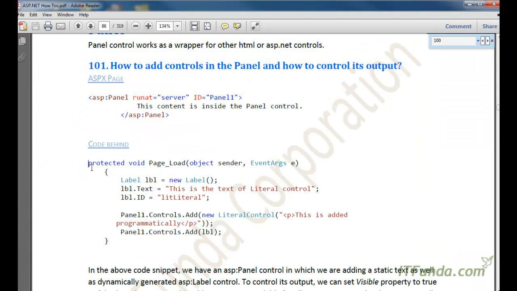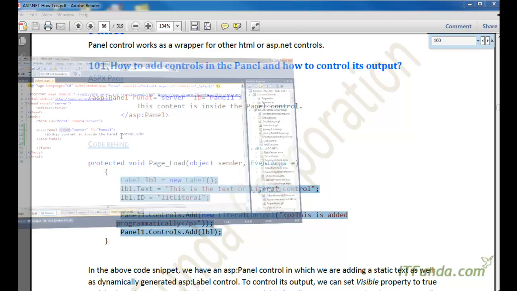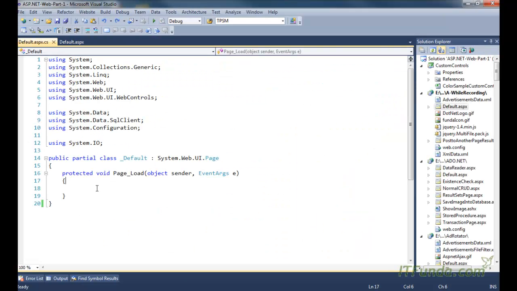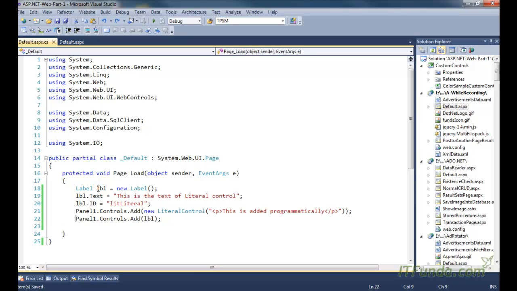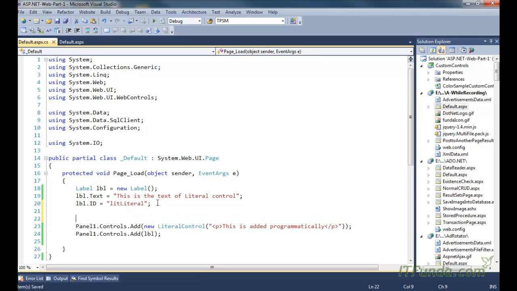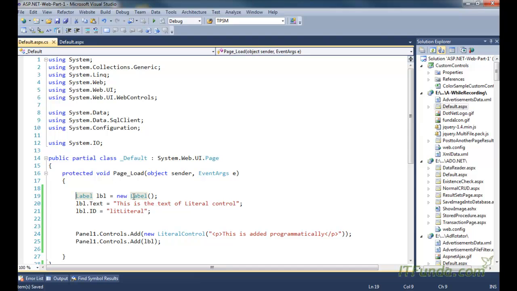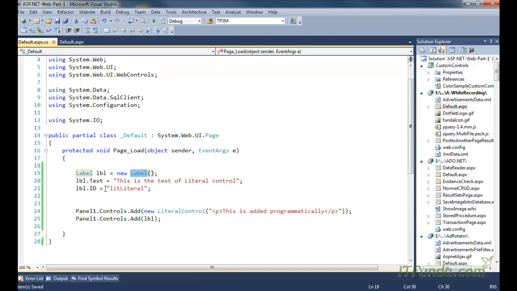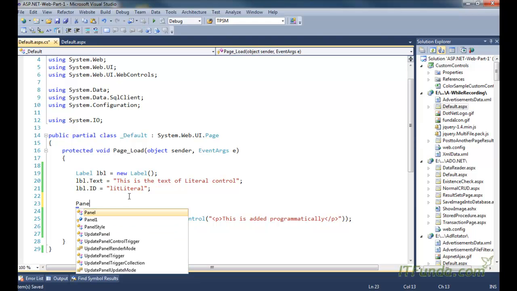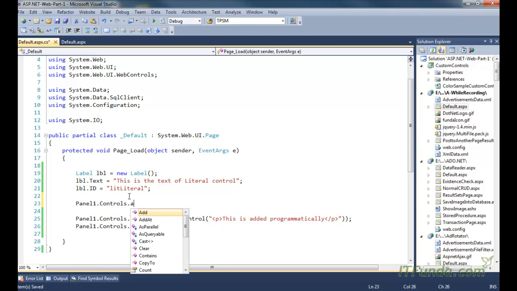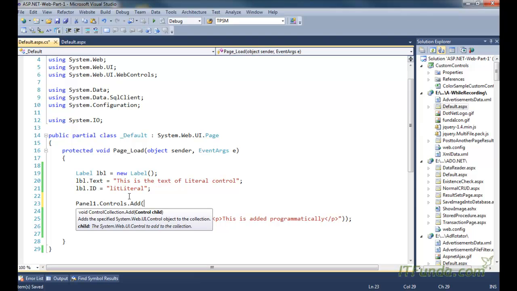Now let us see how to add controls into this panel from code behind. In order to add controls to this panel from the code behind, we can access this panel control from the code behind. For example, here I have dynamically instantiated the label control, and then I have specified text as well as its ID, and then I have used panel1.Controls.Add, and you can add the label.